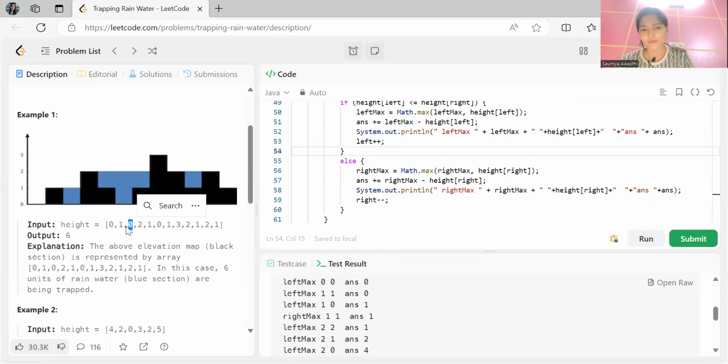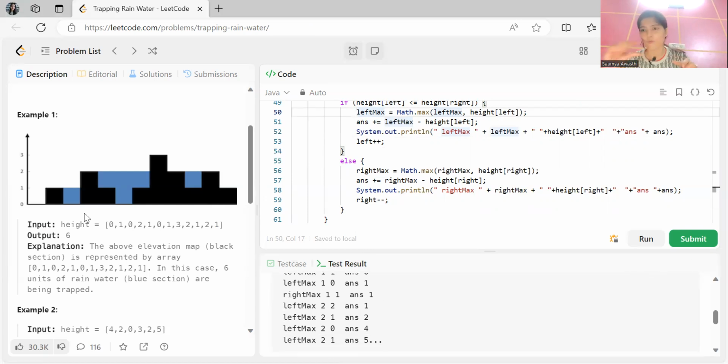So again, 0 is less than 1, the value which is pointing to the right one. So we will again get into this if condition only, and left max will still remain 1 only, because obviously 0 is not greater than 1, right? And again we will calculate the answer. What is the maximum value that we have seen? 1, and current value 0. So 1 minus 0, so answer would be 1, means 1 unit of water is being stored. Then we will proceed ahead.